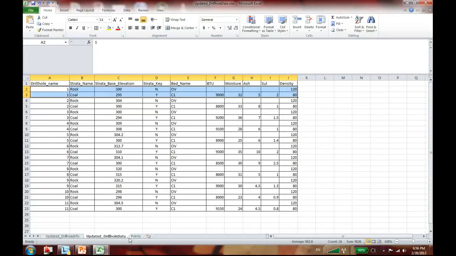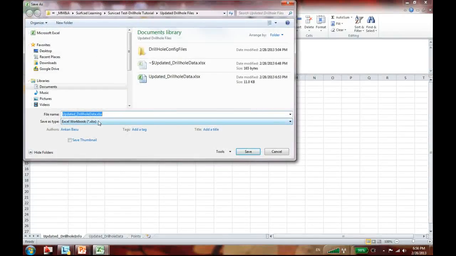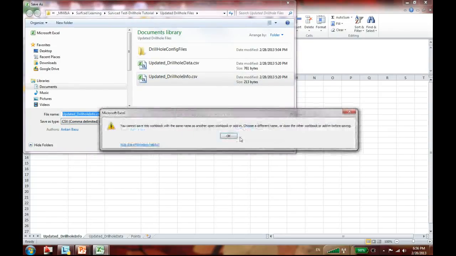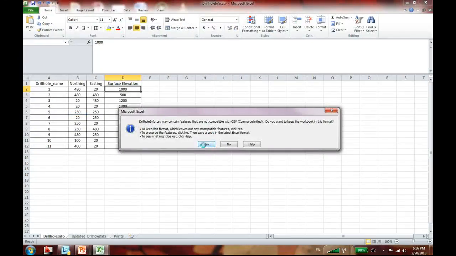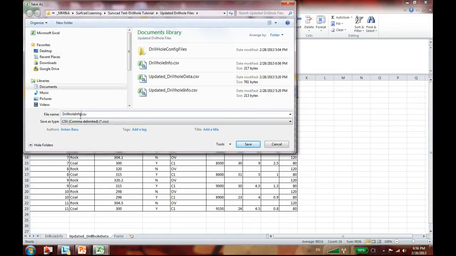Now all you need to do, go to your drill hole info file and save it as a CSV again. CSV and drill hole info. Well, try drill hole info. It's not letting me save. Okay, now go to drill hole data and just save it as another CSV and call it drill hole data. So this file would have all of your strata information.